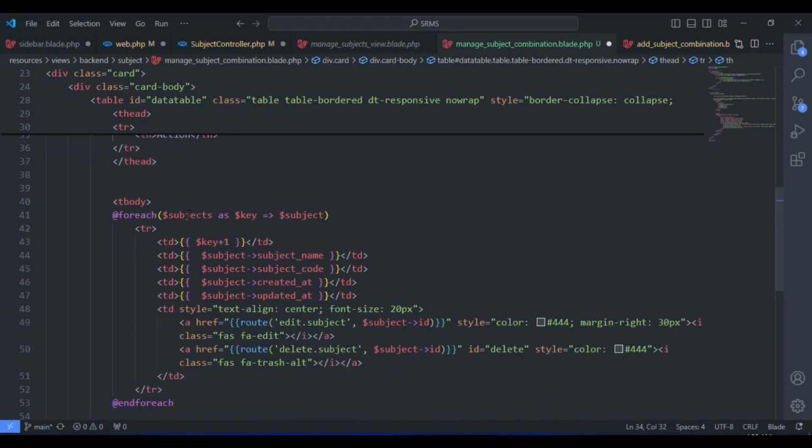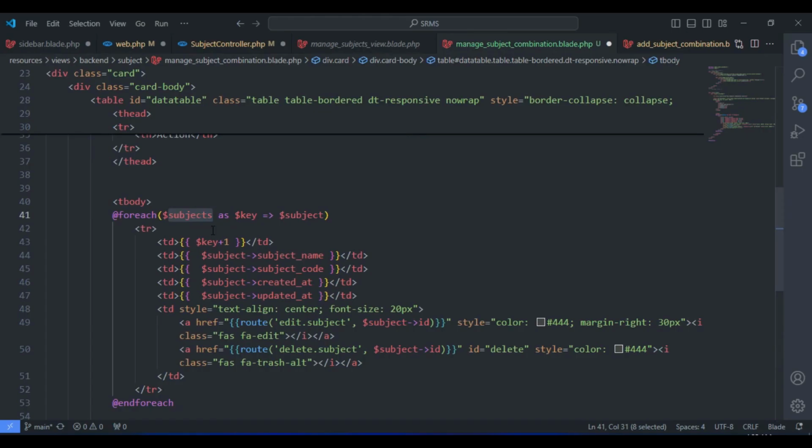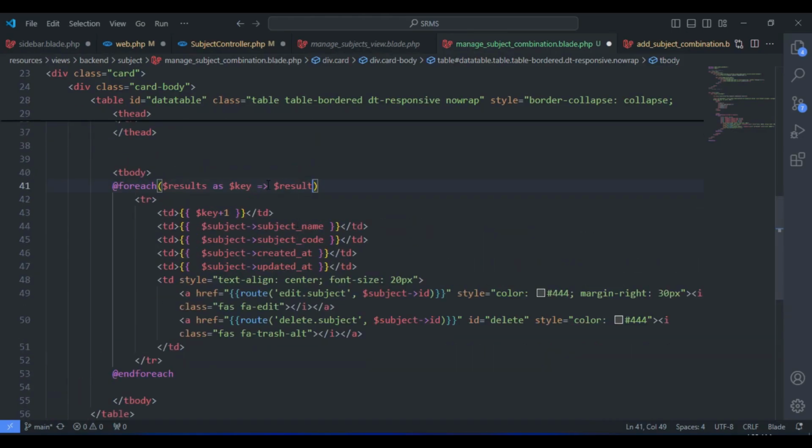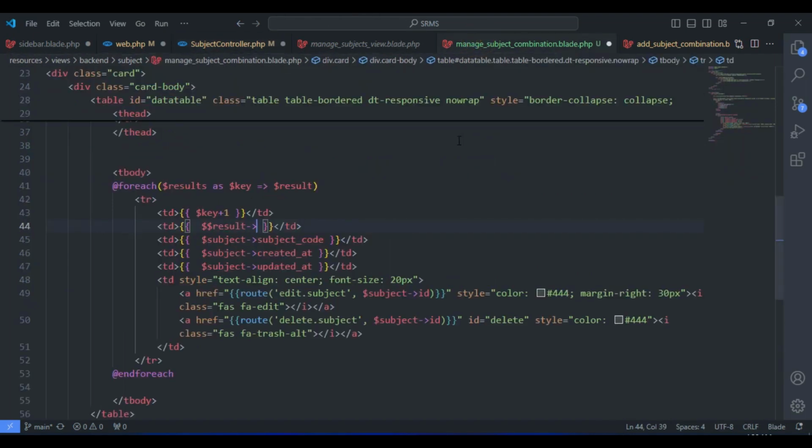This time around we're not getting subject, but rather we're getting results. So let's copy this. Let's come back here and say result as result, singular result. Okay, and now let's start displaying our information. Let's copy this variable. Let's say result. Inside of our result we fetch our class name. Let's display our class name here. So let's copy. Now let's get back to our manage subject combination and paste this. Alright, now we are displaying our class name.